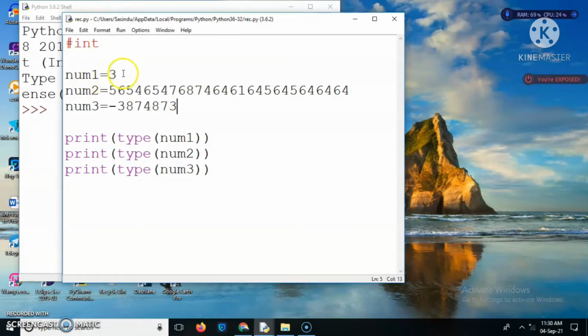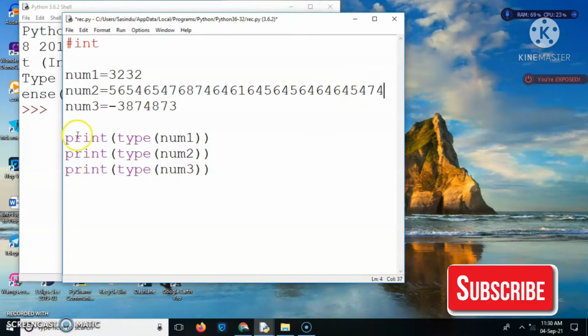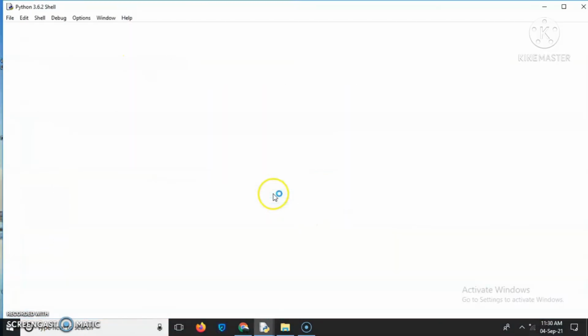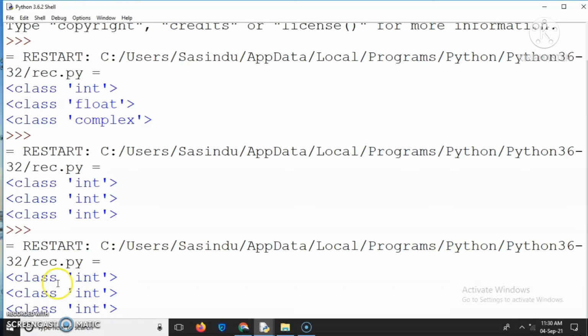Now let us come to the examples. Here I have assigned number 3. It is a whole number, a positive number. You can use any number here. The second one is a very large number, because it doesn't have any limitation. The third one is a negative number, but the important thing is it is not decimal. Now let us run this program. The first one is integer, the second one is integer, the third one is also integer.